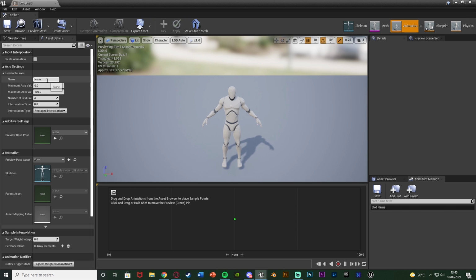In here, all we're going to do is change the horizontal axis name to Speed, and the minimum value is 0, maximum is 300. Now the reason it's 300 is because the default maximum speed the player can travel at when crouching is 300. If you want to change that, you can, and I'll show you in a minute how to, but just set that up to whatever you want. But again, by default, it's going to be 300, and that is what I'm keeping it as.